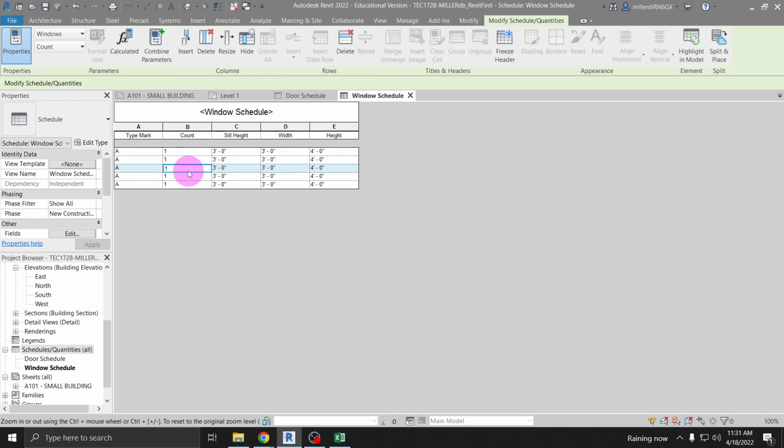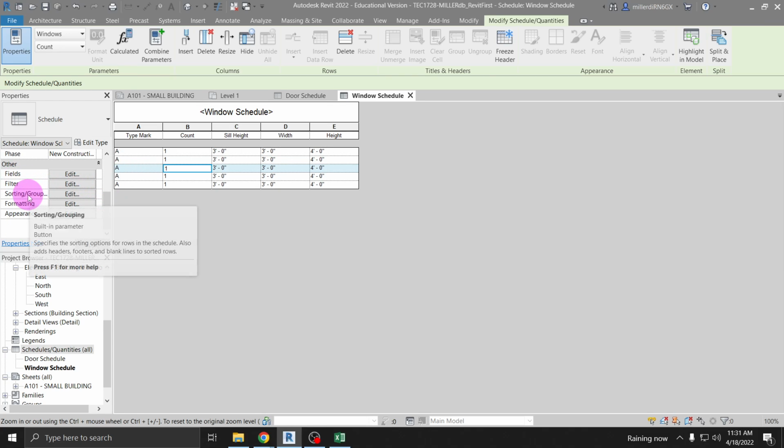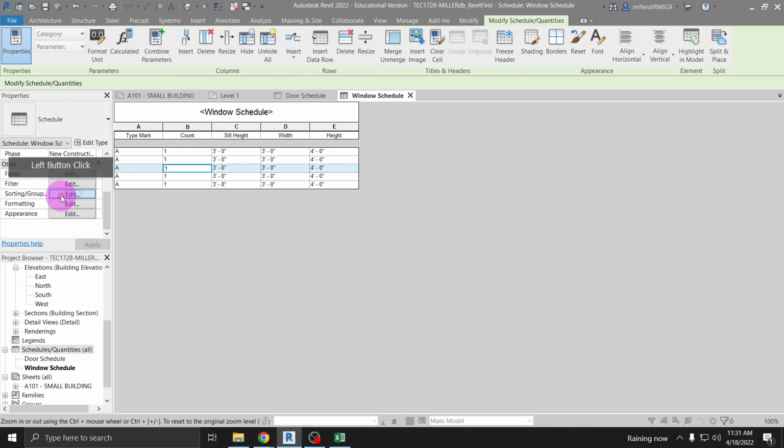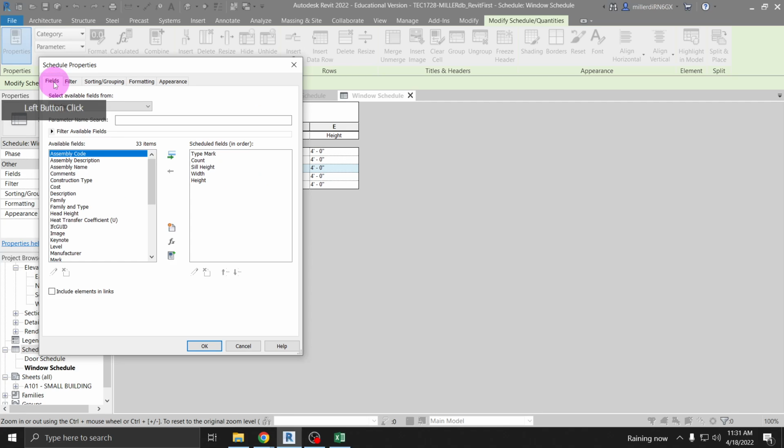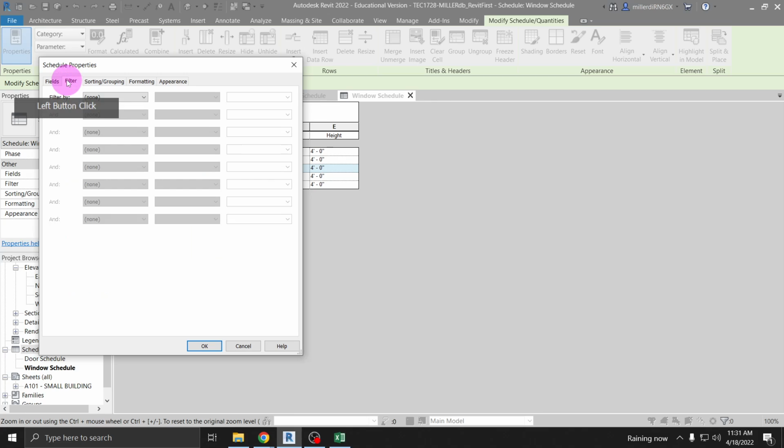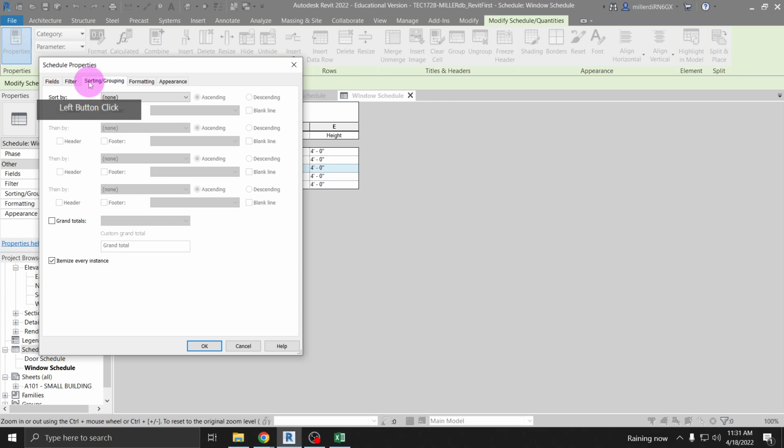Then for the count here, it's still counting each one of these individually, and in this case I just want it to signify how many windows in total there are of window type A. For that, I'm going to change my schedule properties for my sorting and grouping. These are properties that you can set by default when you're first making a schedule. So when you're in here and you are placing all of your different fields and you are filtering out anything you don't want, in this sorting one, you can also have it where it is not itemizing every instance.